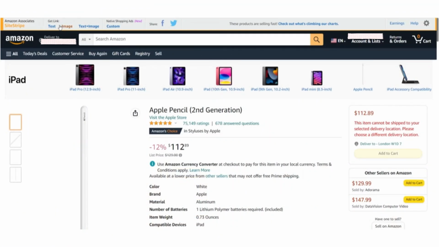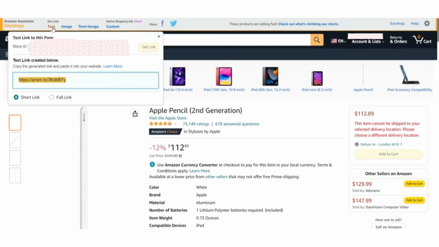At the top of the product page, you will see the SiteStripe bar, a tool provided by Amazon for affiliates. This bar allows you to generate different types of affiliate links. You can choose from a text link, an image link, or a combination of both, depending on how you want to present the product to your audience.